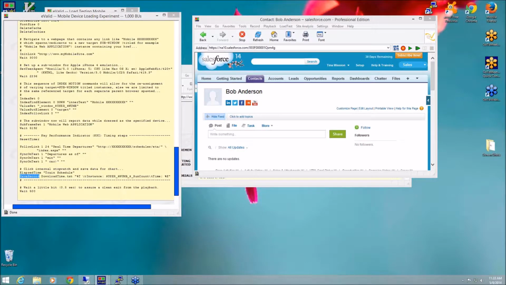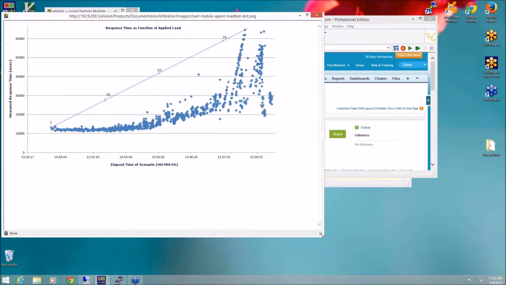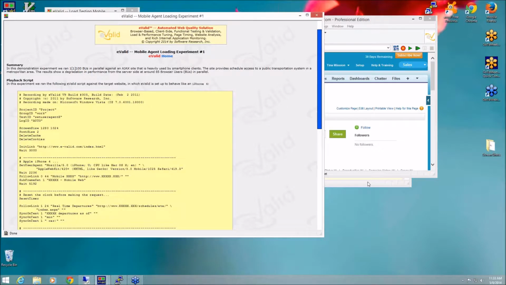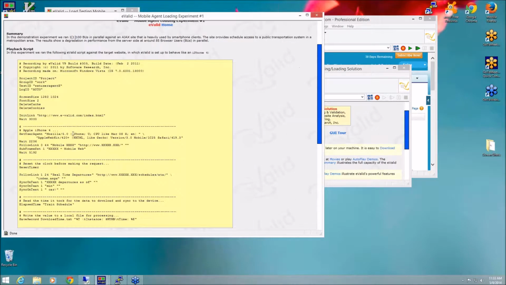Okay, so we did 2 experiments that I think are interesting. The first one is this simple loading experiment, and in this case we had one script. Let me put the application up so you see what it is. We had one script that goes to an application, we're pretending we're an iPhone, imitating an iPhone, and then what we do is we ramp the load up to 100 browsers.